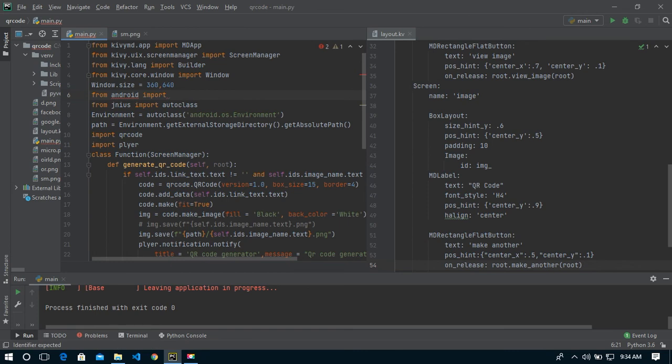Import from Android, sorry guys, for Android.permission we must call the permission method. From Android.permission, let's import request permission. Is everything okay? We should check the spelling here. Request permission. Okay guys, and permission. Okay, everything is okay.